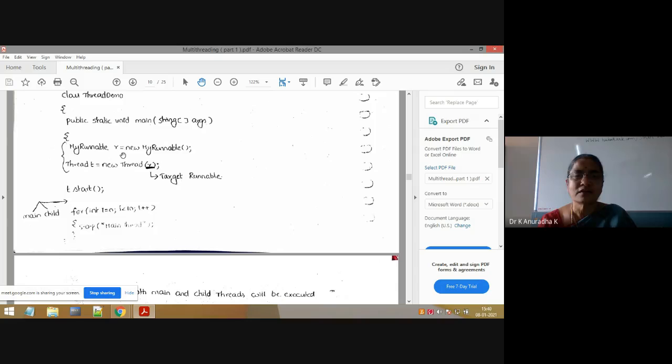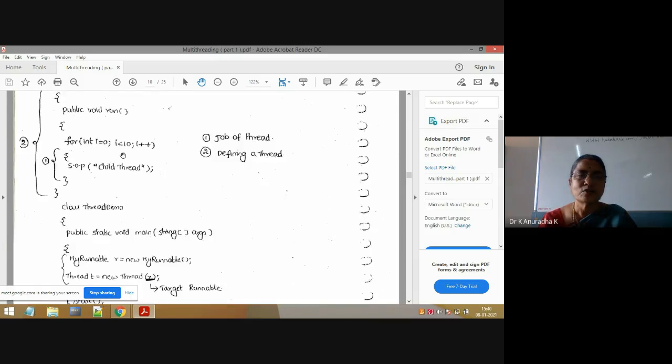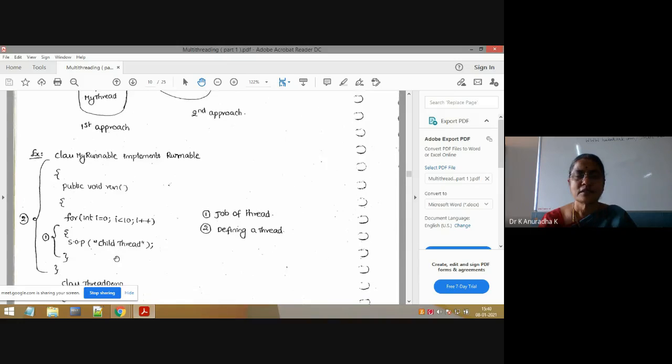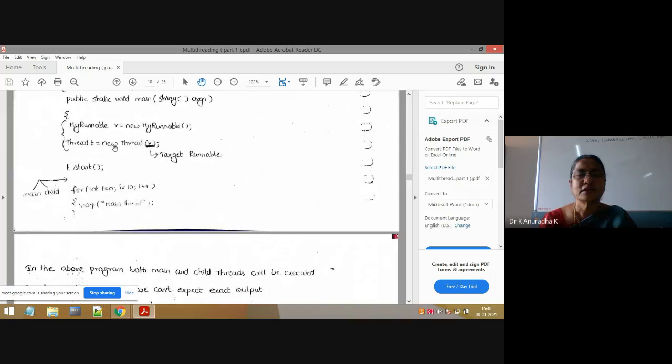If we write r.start here, it will go to the myRunnable class and check for the start method. But the start method is not there, right? That's why don't write r.start here. Why? Because the start method is not there in the myRunnable class. That's why if you write r.start, you will get a compiler error.